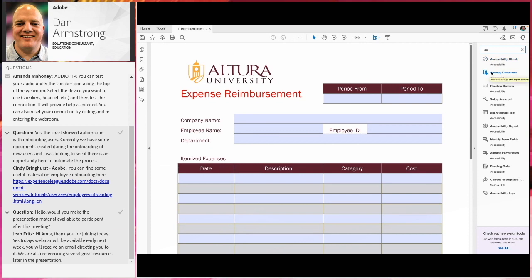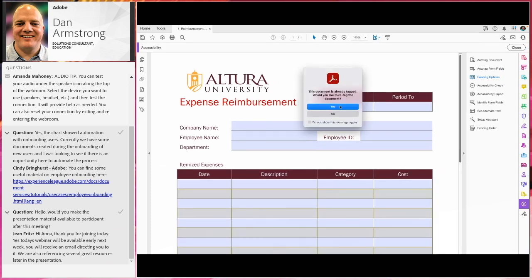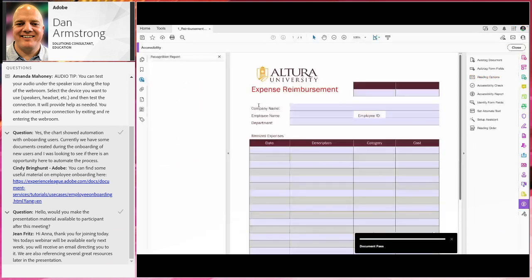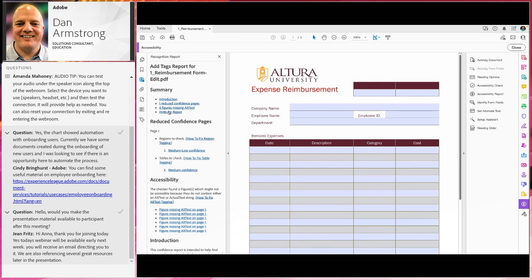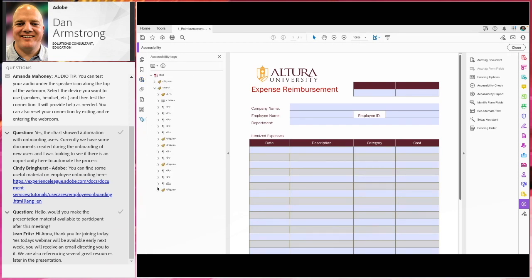So first thing I'm going to do is I'm going to come in here, I'm going to auto tag this document. Because when you look at this, it'll go through and find the form fields, and it's going to give me a summary. Like there's some alt text missing. There's some problems with your introduction, and I can kind of see that. But it built all these tags for me. And so now each of these things is easy to kind of select and see what it's doing.